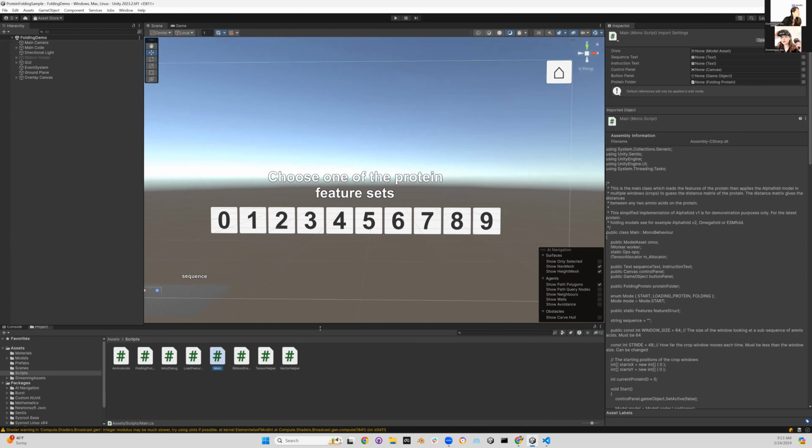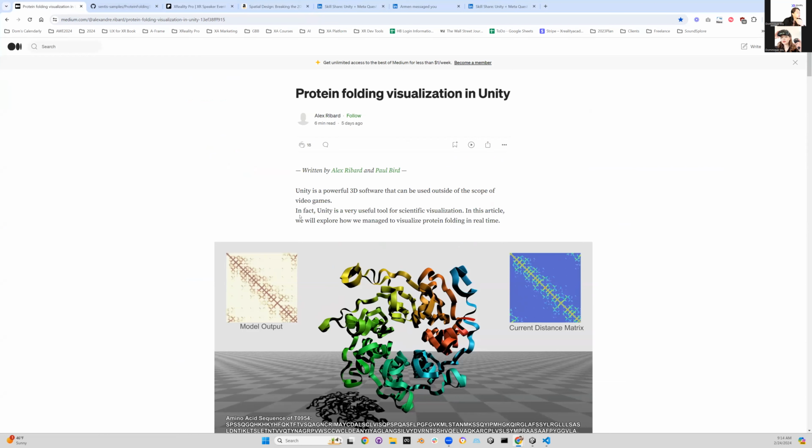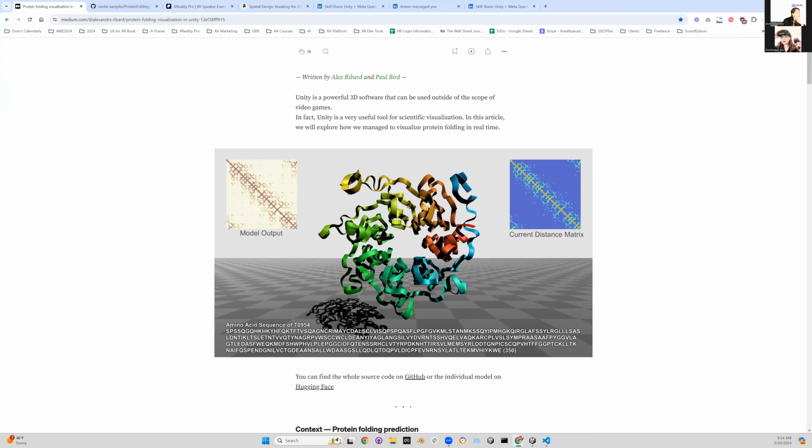Okay, so if you see this entire thing, right? You can see we are importing amino. If you are interested in seeing amino acids, this is the medium article that I've been reading. It's called protein folding visualization in Unity. Unity is a very powerful 3D software that can be used outside of the scope of video games, of course. But according to my understanding, more than 60% of Quest Store apps are games.